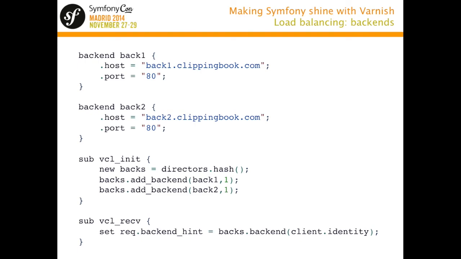So for example, here I have defined two backends, one in one server, another in another server, and I'm using what they call a director, which is something which decides which backend to use. In this case, I'm using a director called hash, which decides which server to use depending on a hash. In this case, we're hashing on client identity, which mainly is the client IP. So what this is doing is that depending on your IP, I'm sending you to one server or the other.